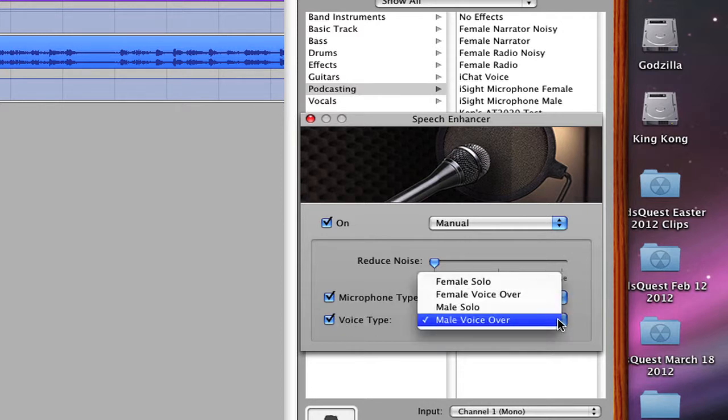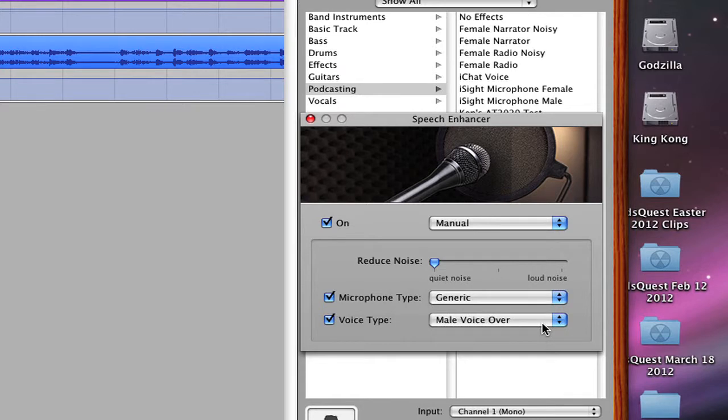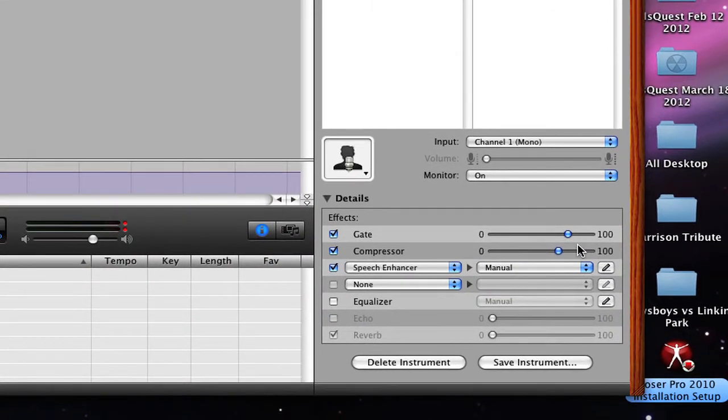You can choose female solo, female voiceover, male solo, male voiceover. You may even have more settings in yours. I like to choose male voiceover. So everything is set there. I have my gate set, my compressor set, my speech enhancer set. We also previously had our ducking set up.